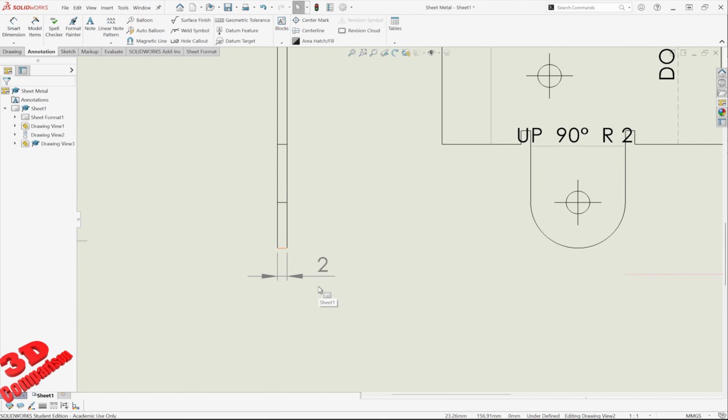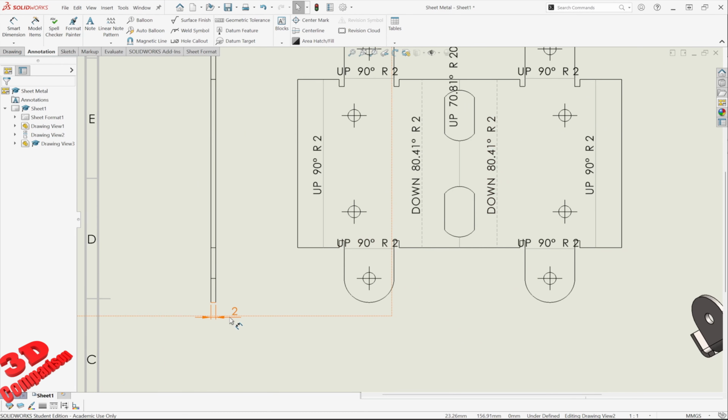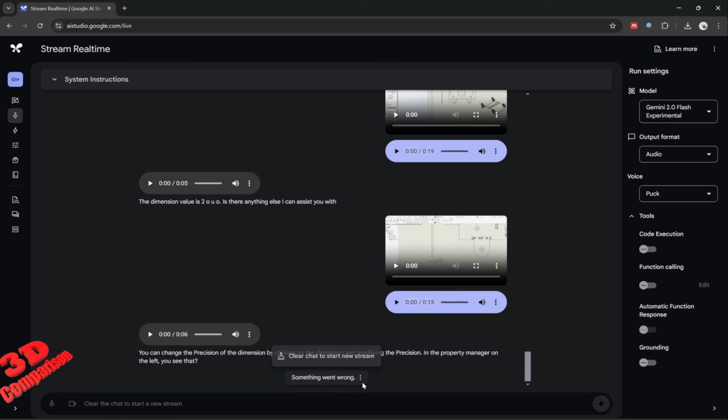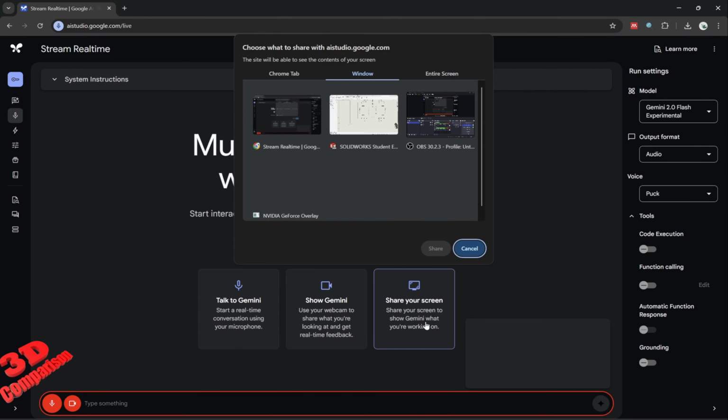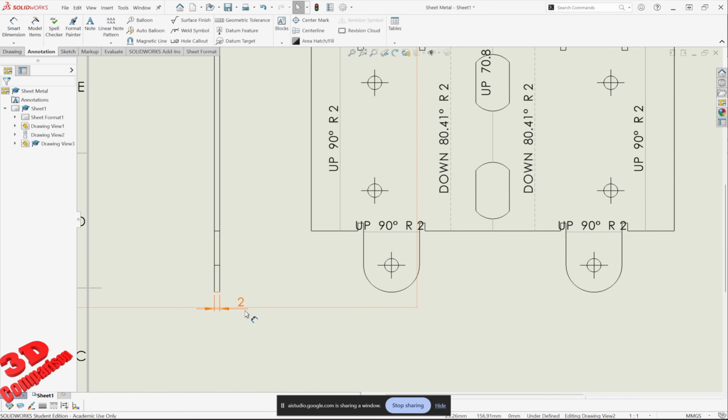Okay, now I would like to change the color because this is currently in gray, and as we can see the annotations on the flat pattern are in black. How can I do that? Okay, so I see that it is connected. Let me just clear this and start again. Okay, so I would like to change the color of the dimension over here. This is currently in gray, and I would like it to be black, just like the annotations on the flat pattern. So how can I do that?